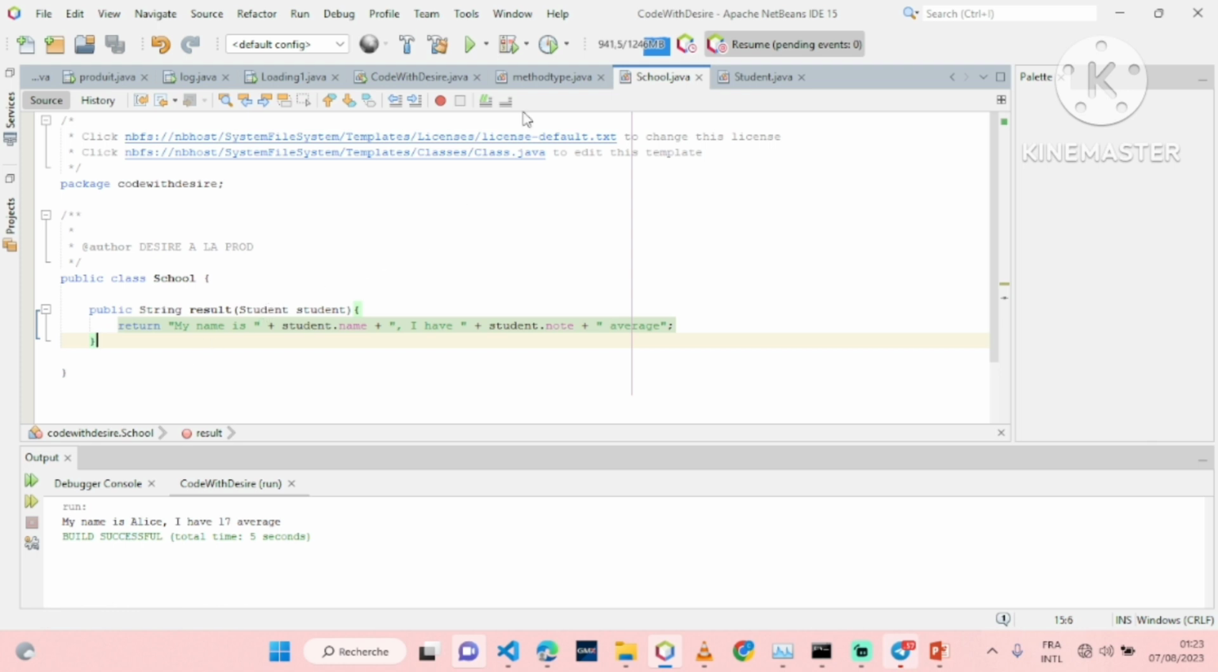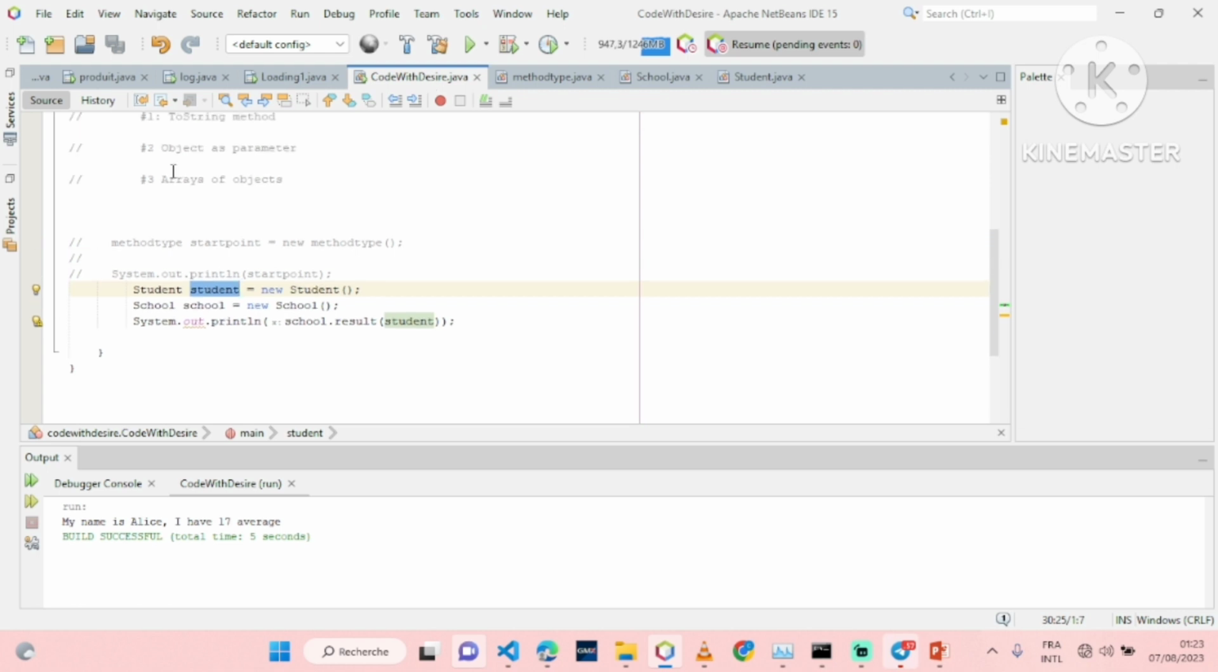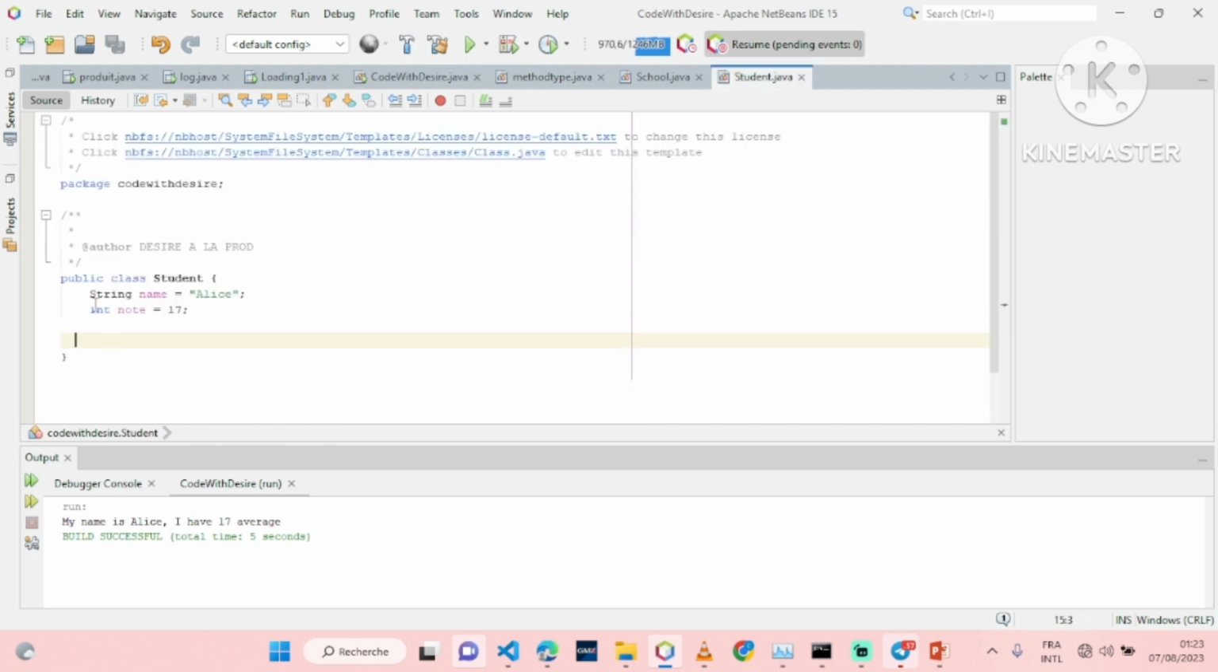The last lesson that we are going to see is arrays of objects. Before going to arrays of objects, we are going to talk about the second phase. The second phase is that we are not going to give values here. We are going to clean this and clean this also. We are going to create a constructor.